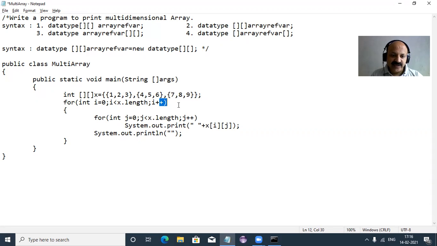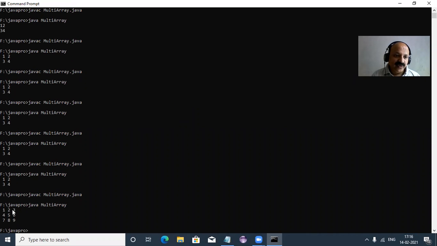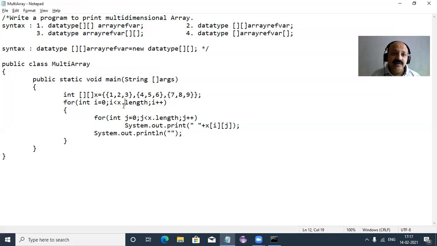So now I can save, Control S, and again we have to compile. Yes, first compile, no error, and run. So you can look: 1 2 3 4 5 6 7 8 9. So that is the second way. Here the new keyword is not used directly. You can create your 2D, that means multi-dimensional, array variable and directly initialize values, and then we have to print as general form. So that is all the syntax we have to see in this session.